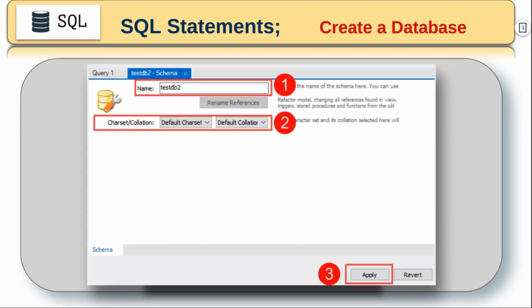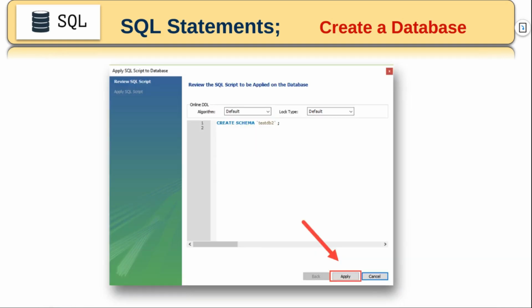So now the fifth one is, this window opens after this, and you need to follow the steps 1, 2, 3. So first is enter the schema name, whatever name you want to give, right? So you have to type it here. And second, change the character set and collation if necessary, otherwise it will take the default character set and default collation, right? And after this you need to press apply, right?